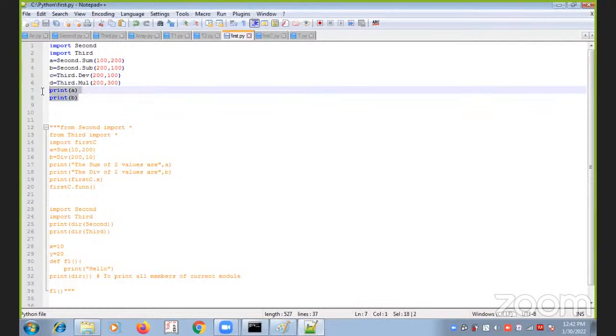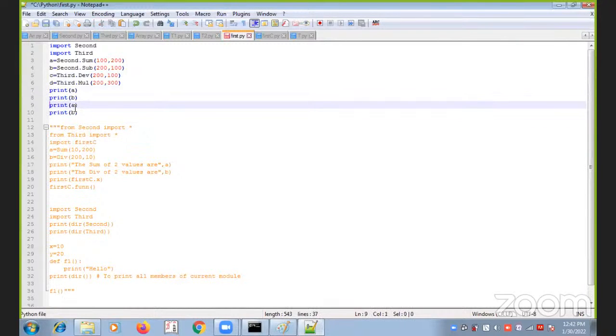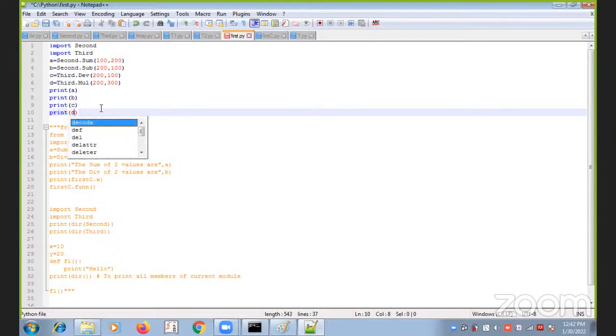So I'm going to print the other values as well. C, D.